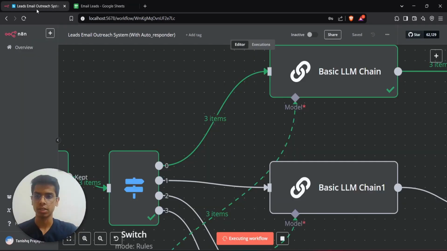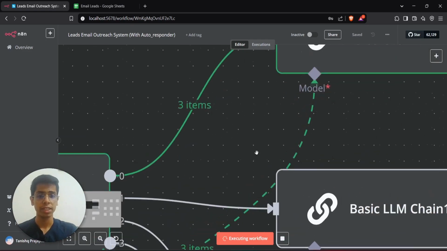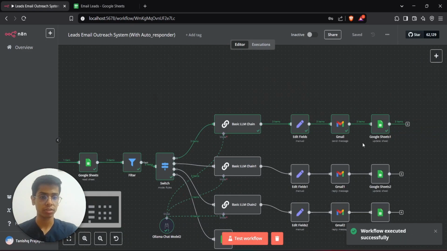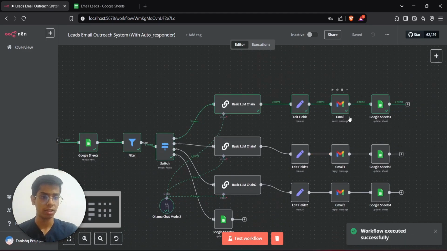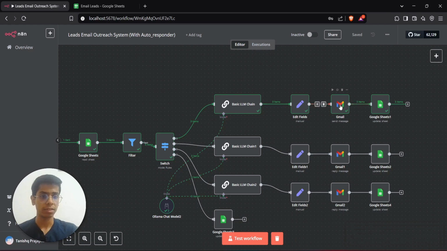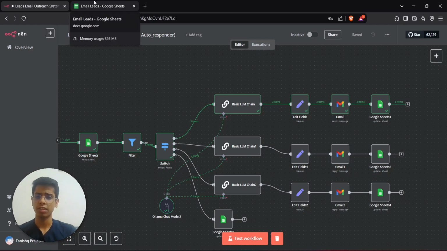So there are three items, and it has generated the emails for all the three items, and it has actually even sent the emails as well. The email has just been sent, like really. It's just done. Let's see what kind of email it has generated for all the three leads.